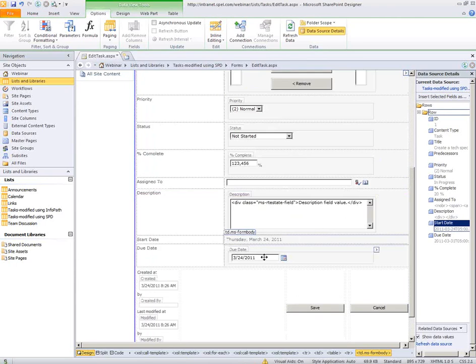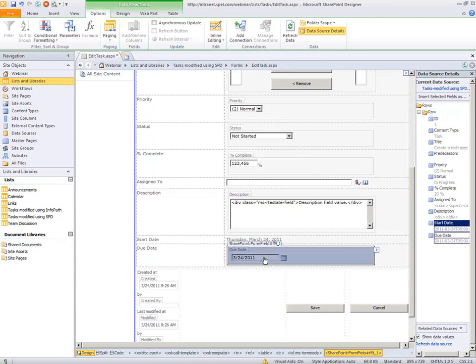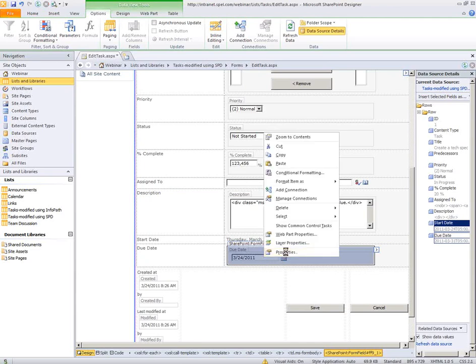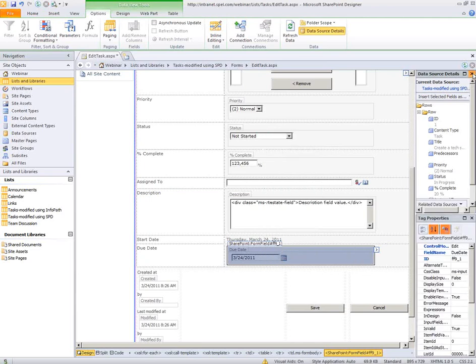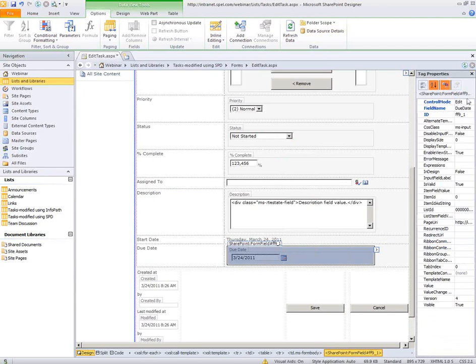Now the second thing you could have done goes into the actual tag properties. You can change the tag properties of the actual control, and I'll do that on the due date field. So here, on the due date field, same as the start date, you can't change it in editing. Right click, properties. Let me show you the properties here. See right here, there's a control mode, and right now it's set to edit. It's editable. I'm going to change that to display.